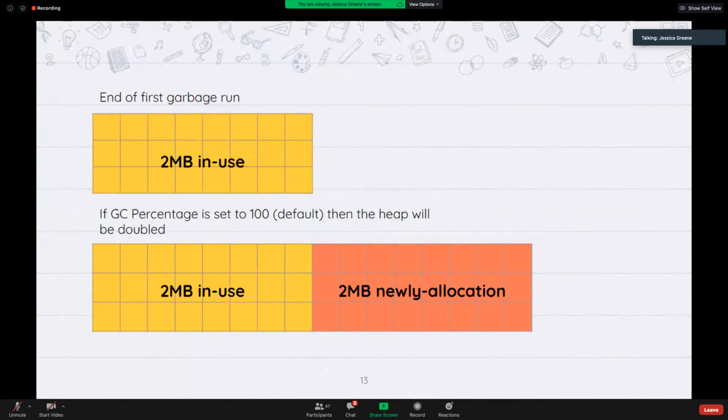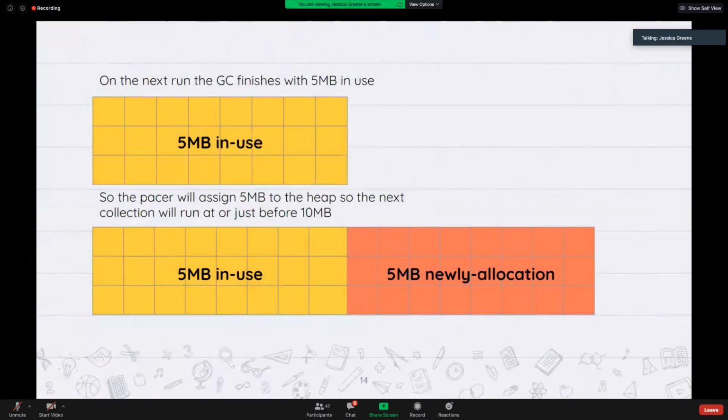This is continuous. Imagine the next time it runs and it finishes with 5 megabytes in use. Well, then the pacer is going to assign another 5 megabytes on top, so the next collection after that will run at or just before the 10 megabytes mark. This feedback loop really allows it to be dynamic and to scale, and to actually be sympathetic to the program and what the program's needs are.